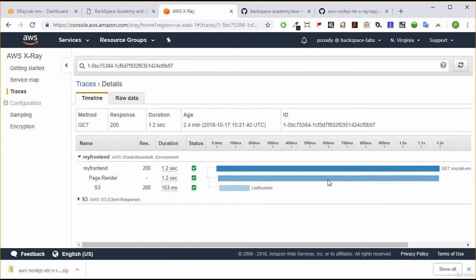So that's pretty good. You should have a good understanding now of how X-Ray works, how it can monitor HTTP calls to your requests, and how you can set up segments of your code and monitor those segments and subsegments if you want to look at the performance of different parts of your application. And you can also monitor calls to AWS services as well. So that brings us to an end.